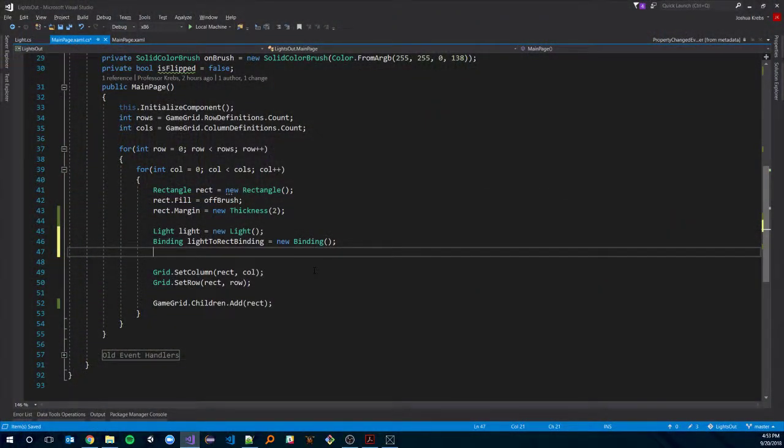So in our binding, we need to set our source. And the way that we normally do that, there are a few ways you can get the source. You can either set, let's see, we have binding dot, sorry. We need light to rect binding. So we get the instance of binding, and it has a source property. And that will take in any object we want. And I could set this to light. I could say, all right, well, source equals our new light instance, right? I could do that.